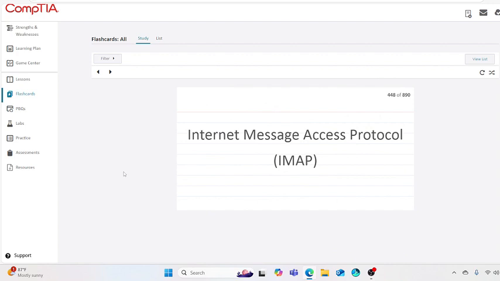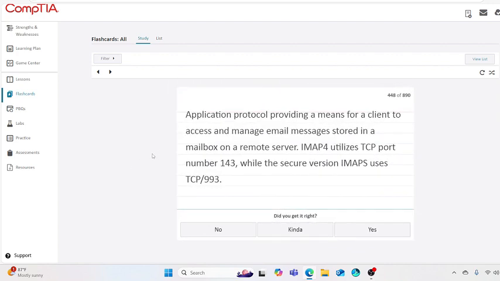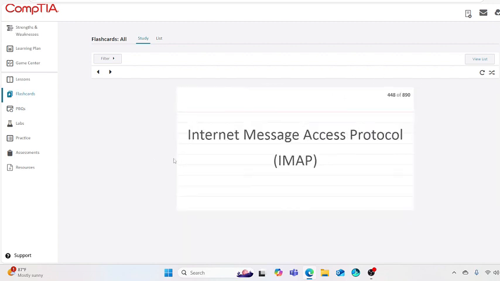Internet Message Access Protocol. Application protocol providing a means for a client to access and manage email messages stored in a mailbox on a remote server.